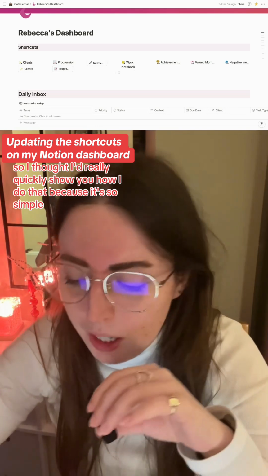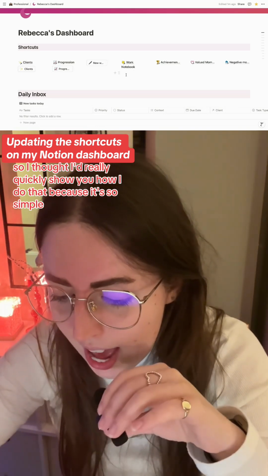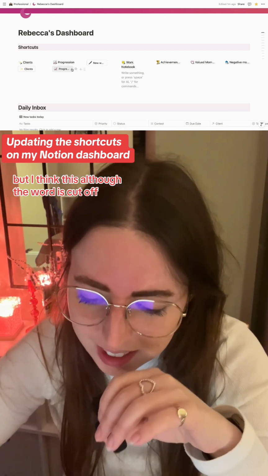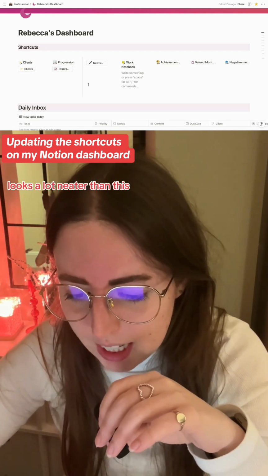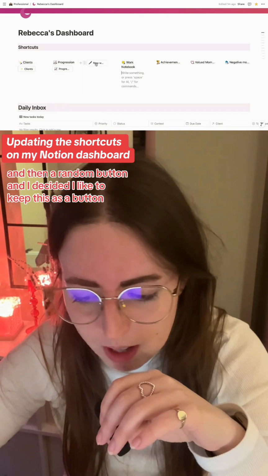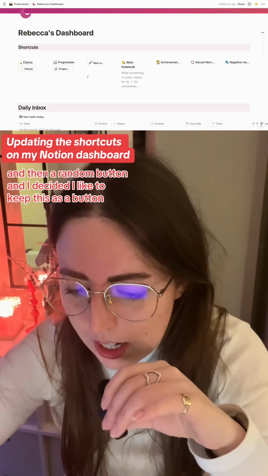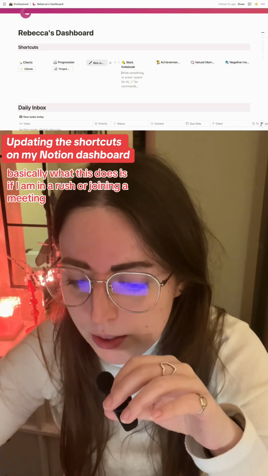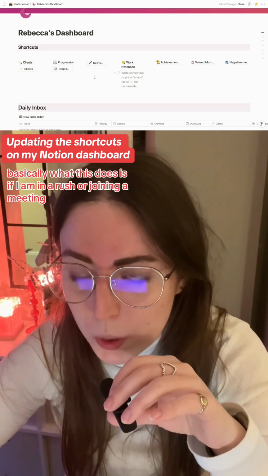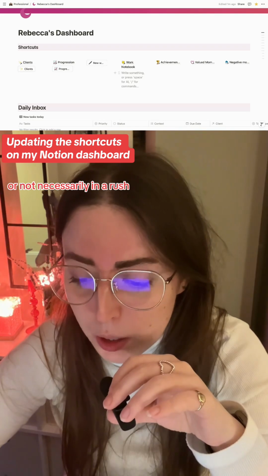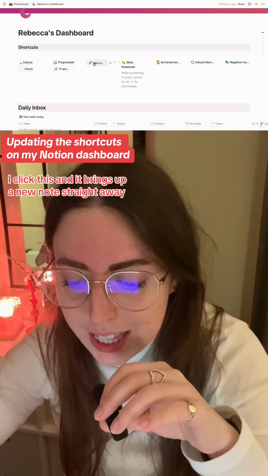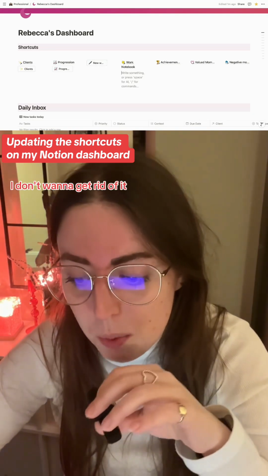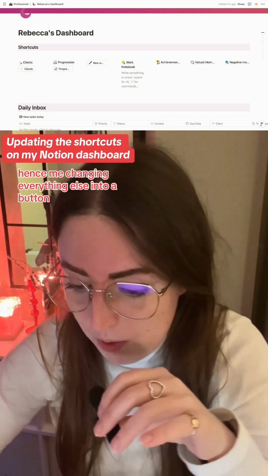So I thought I would really quickly show you how I do that because it's so simple, but I think this, although the word is cut off, looks a lot neater than this and then a random button. And I decided I like to keep this as a button. Basically, what this does is if I am in a rush or joining a meeting, or not necessarily in a rush, but I need to make a new note, I click this and it brings up a new note straight away. I like having that functionality. I don't want to get rid of it. Hence, me changing everything else into a button.